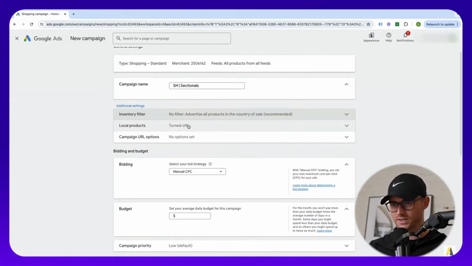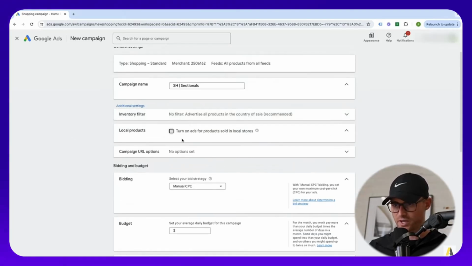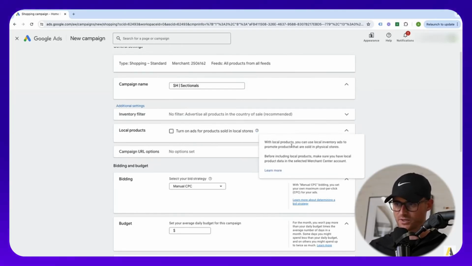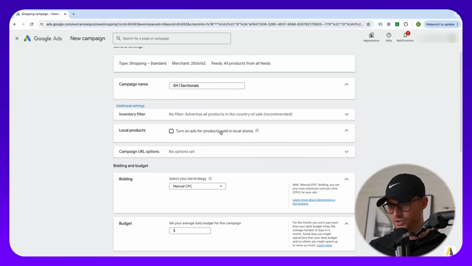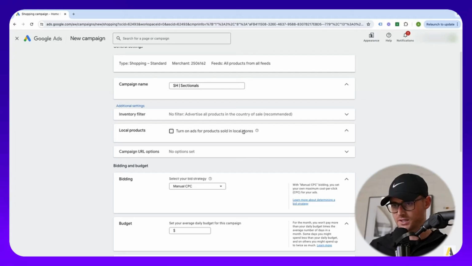There's a local products thing. I'm doing a national campaign, so this local products doesn't mean anything to me right now. This is something though, if you're marketing in a local area, that you can turn on. That's a whole separate rabbit hole to go down. In most cases, people who are setting shopping campaigns up, they're e-commerce companies and they're targeting the United States or whatever country they're in. And so this local products piece we're not gonna talk about today. And in 90% of the cases, I don't even need to utilize it.